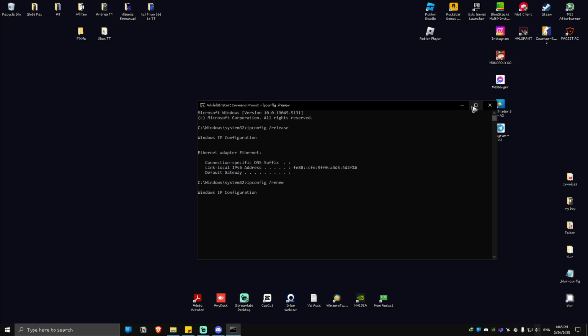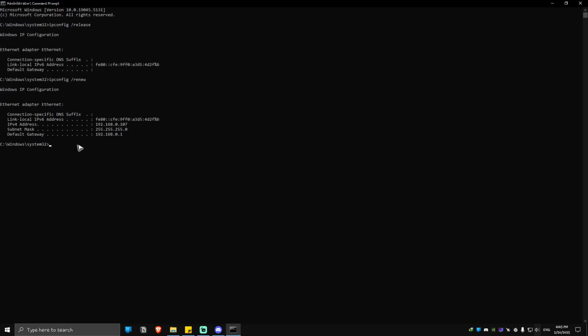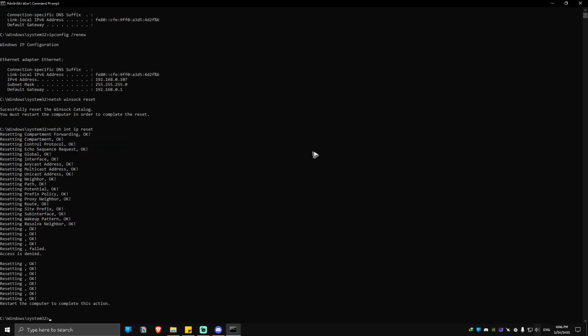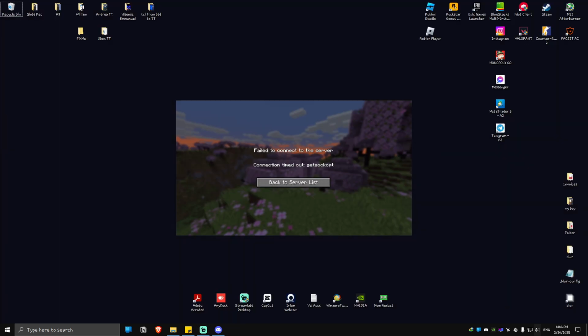All right, gonna maximize this one. As you can see, the process is done. Again, type in netsh winsock reset, hit enter, another one netsh int ip reset, hit enter. As you can see here, this process is done. Just go ahead and type in exit, hit enter to close the command prompt.